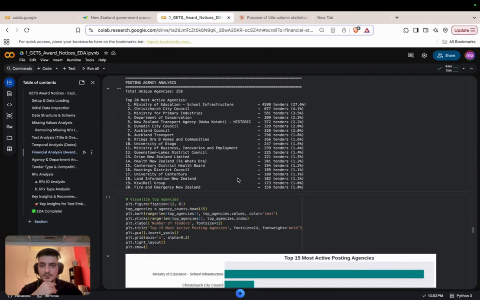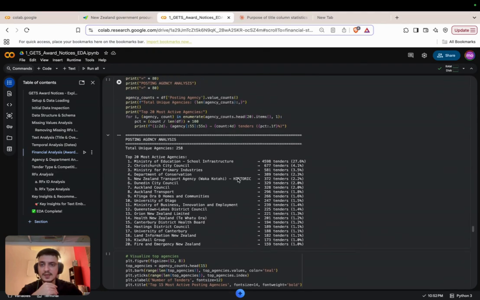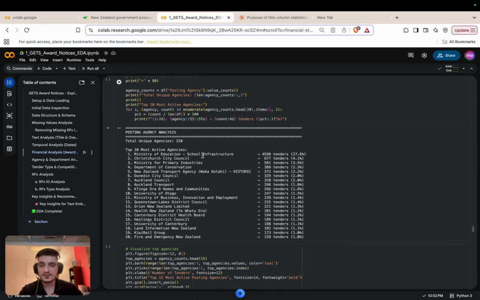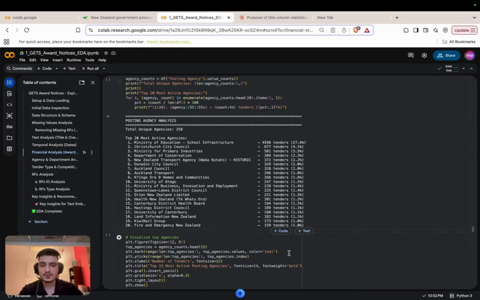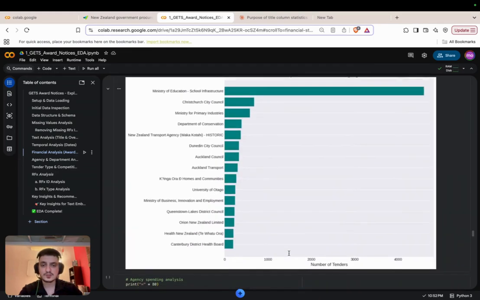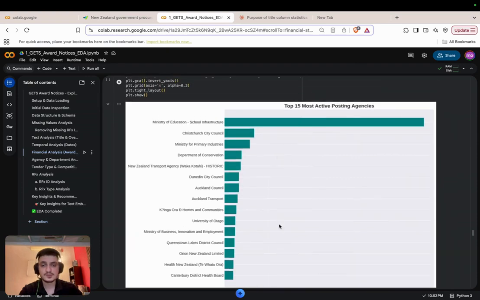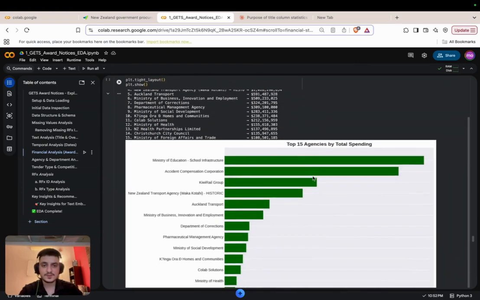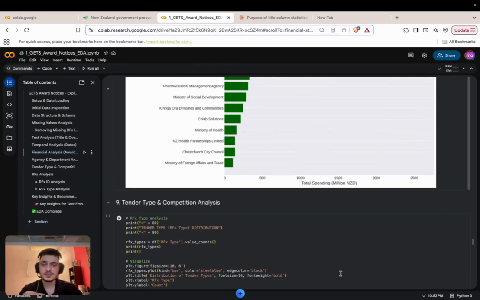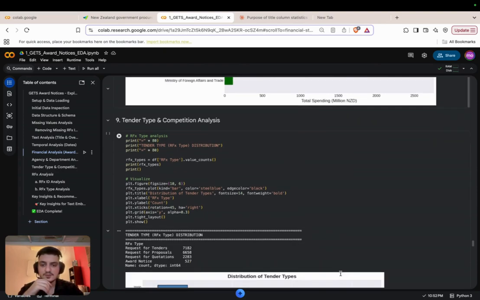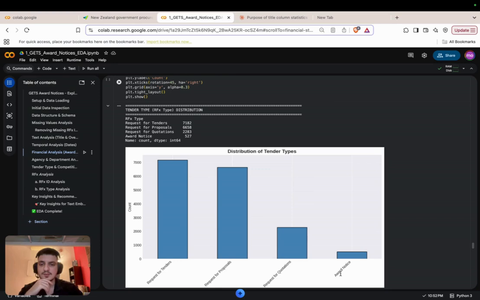Moving on to the most active agencies, these are the most active in tenders. It seems like the Ministry of Education takes a big chunk at 27%, and the rest goes down from there. Here's a visualization for the top 15 agencies' spending. We are not really concerned with the money, as we just want to predict the words themselves, but we're exploring it for fun, just to see what is happening.